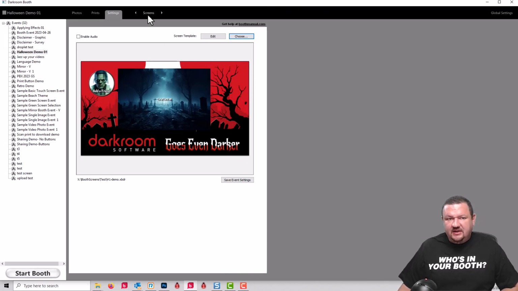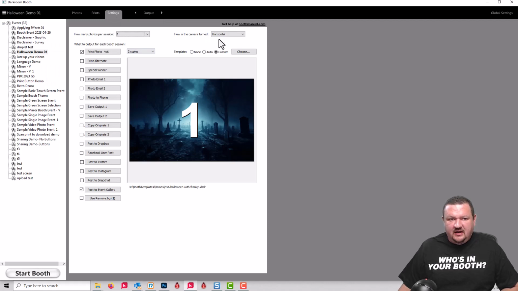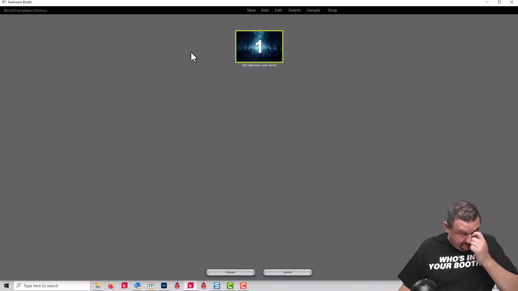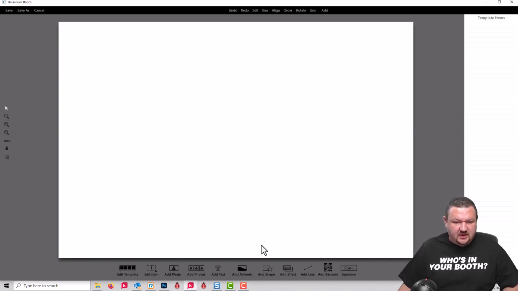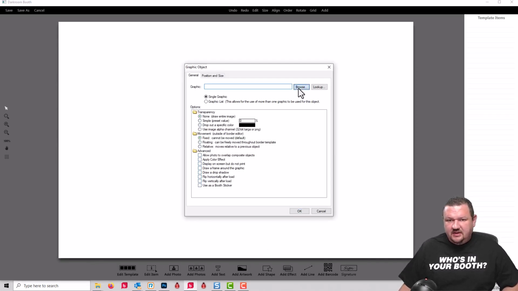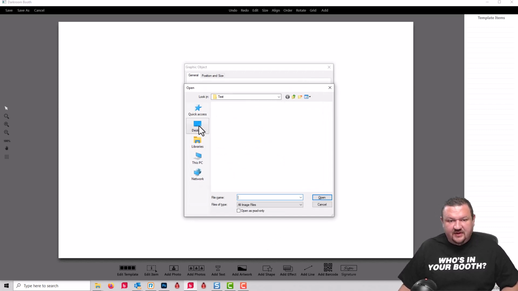The next thing we're going to do is switch over to our print template, which I already have built, but we're going to build it from scratch again. And click new. Call it H1 demo. 4x6 horizontal. Add artwork, and we're going to do this essentially the same thing we just did with the other template.